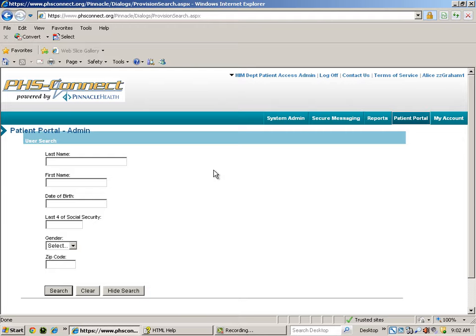Enter the patient's demographic information, including their last name and first name, date of birth, last 4 digits of their social security number, and their zip code. At this point, you should be utilizing some form of identification from the patient to be sure they are who they say they are. If possible, ask to see their driver's license. Then you can be sure you are entering the correct information.